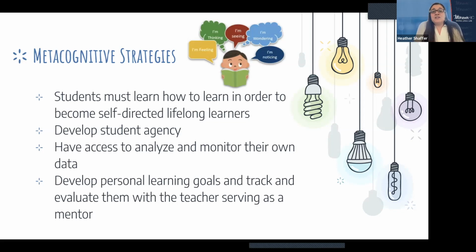So, we can do this with students of any age. They don't have to be older students. They can be very young students too. And the teacher is really going to serve as that mentor. So you can sit down with your students, you can have conversations with them, and you can really show them how it's done until they become self-sufficient in doing it themselves.